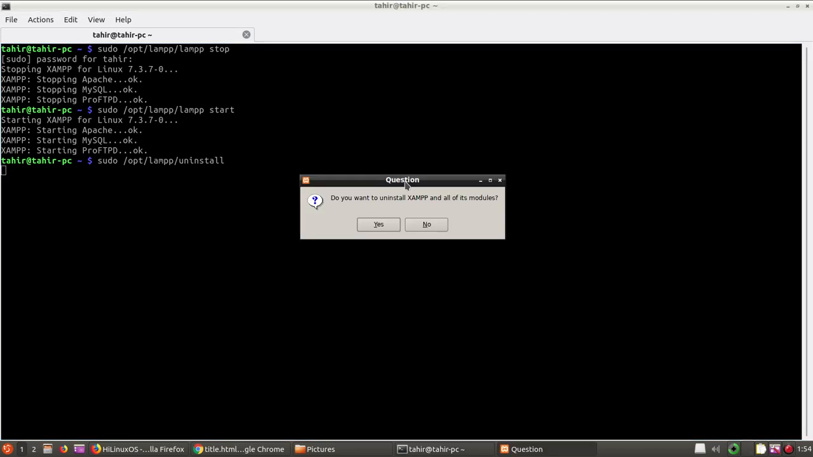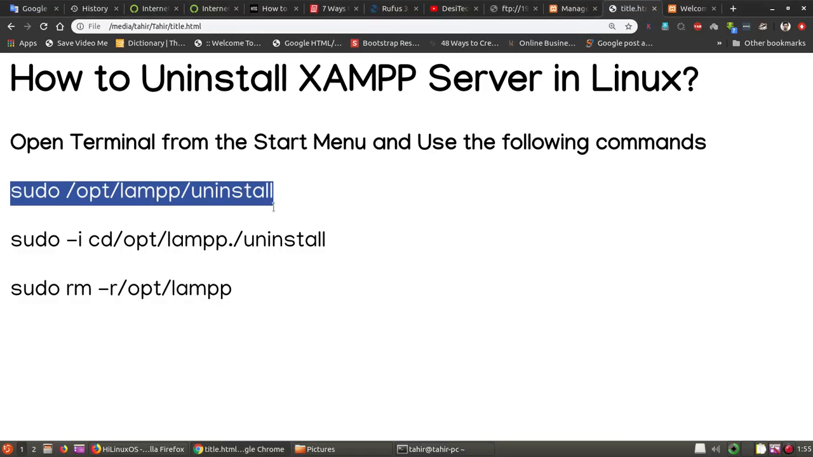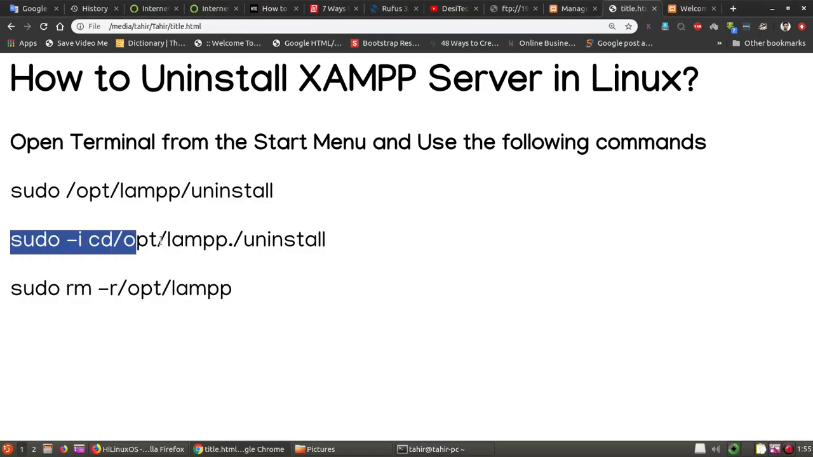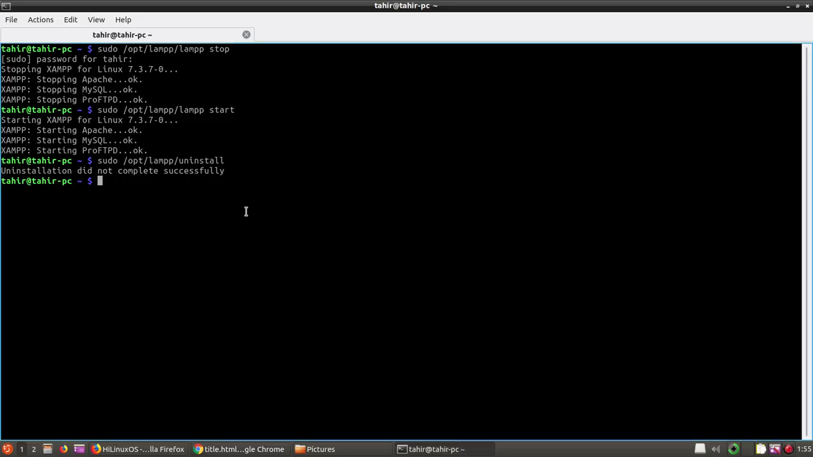Now here you can see a message. Do you want to uninstall XAMPP server and all of its modules? If you want to uninstall, click yes, otherwise choose no. Let's click no. And if we go back, we have the second command. Let's try this one. Copy this one and use Ctrl plus Shift plus V keyboard shortcut. Okay, here you can see an error, bash cd lampp uninstall no such file or directory.